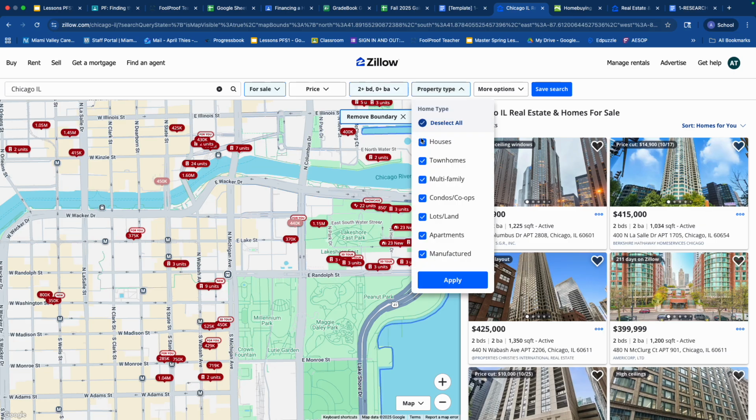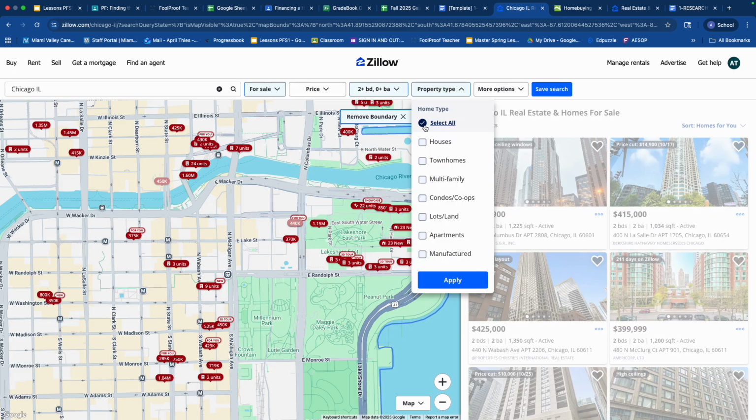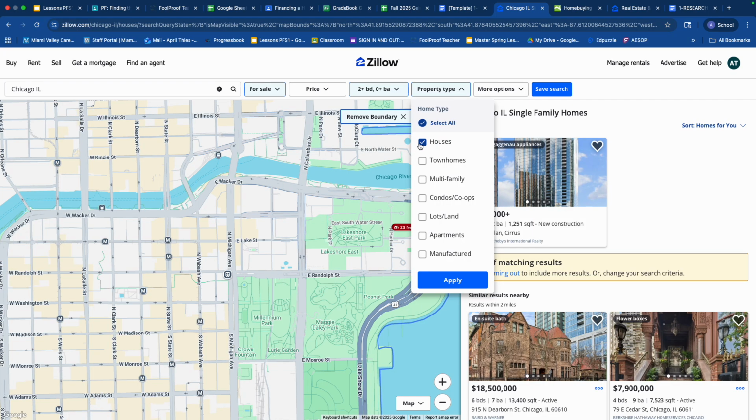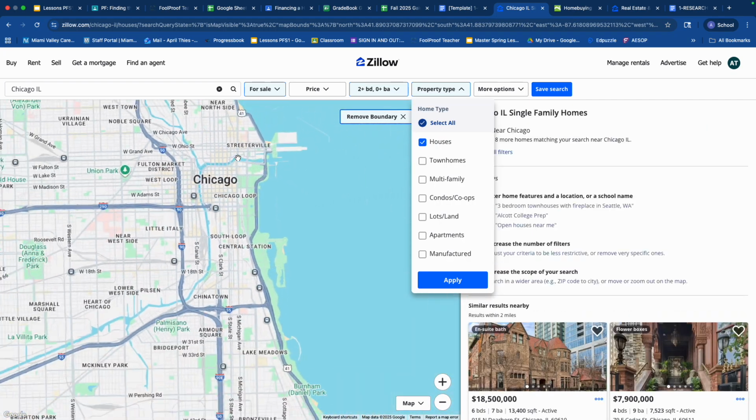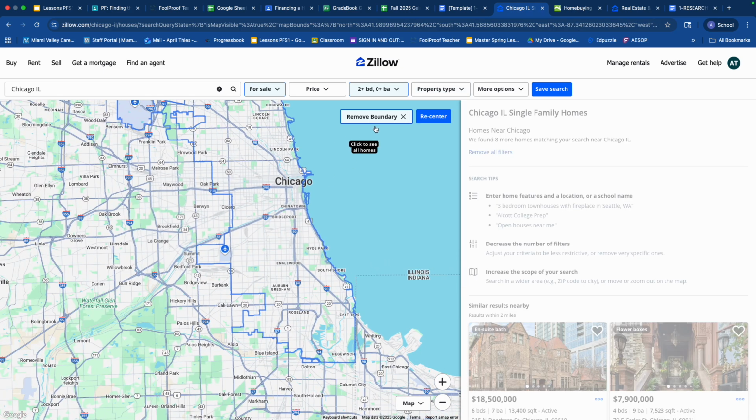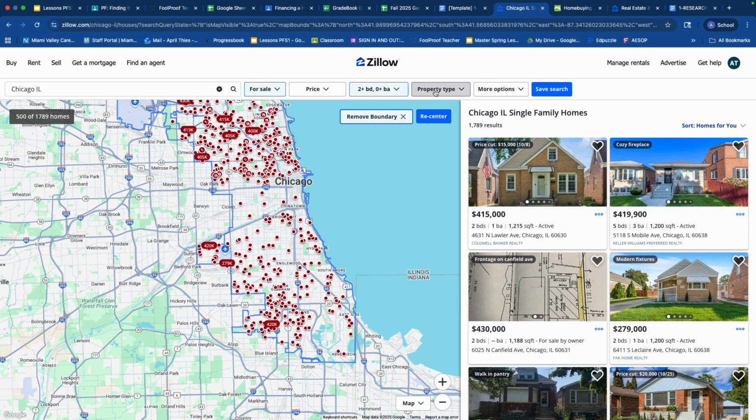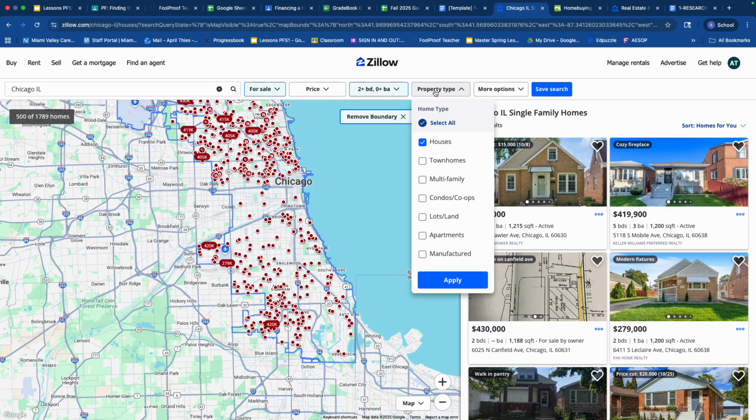The property type, she wants a house. So I'm going to deselect all and select only homes. In Chicago, there are no homes inside. I would have to zoom way further out in order to get any red dots on the page. But you shouldn't choose Chicago. You can pick it somewhere else.